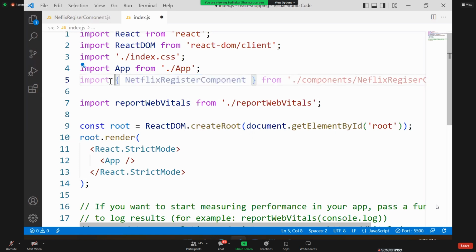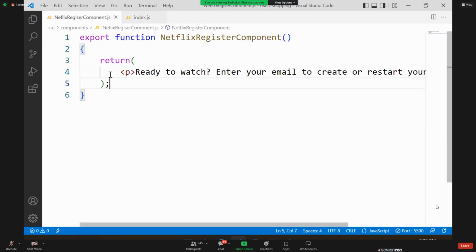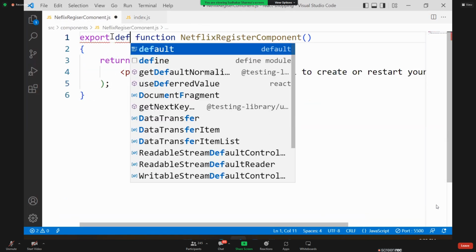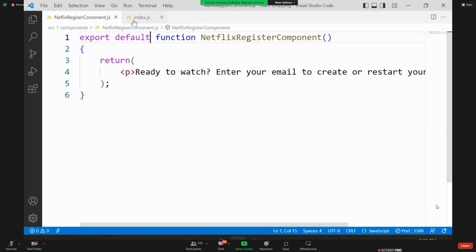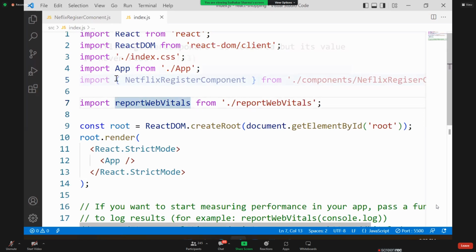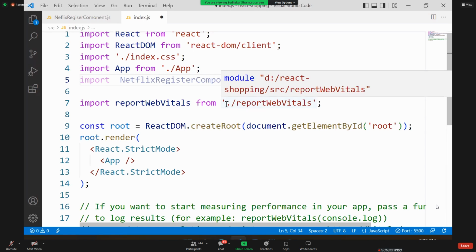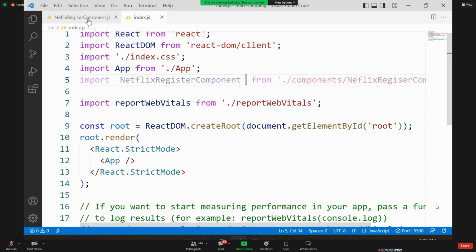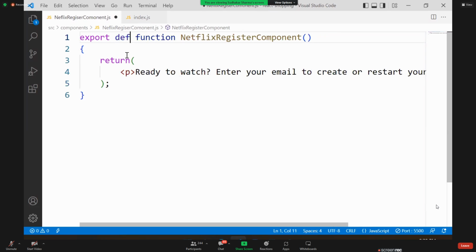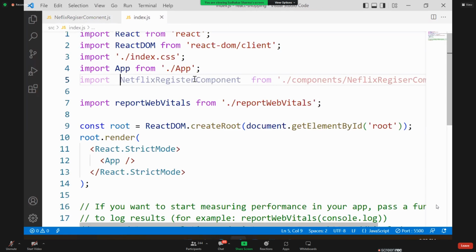And very important, if it is marked as default, then we can just use it like this, as the Netflix component. You can define it like this. But you cannot use this if it is not marked as default. If it is not marked as default, then you have to enclose this in the curly brace. This is the JavaScript module system you have learned.